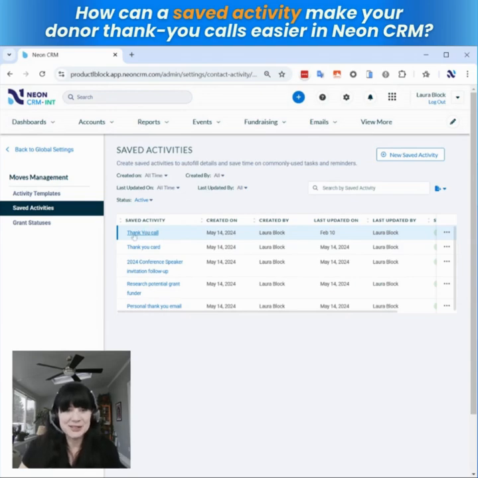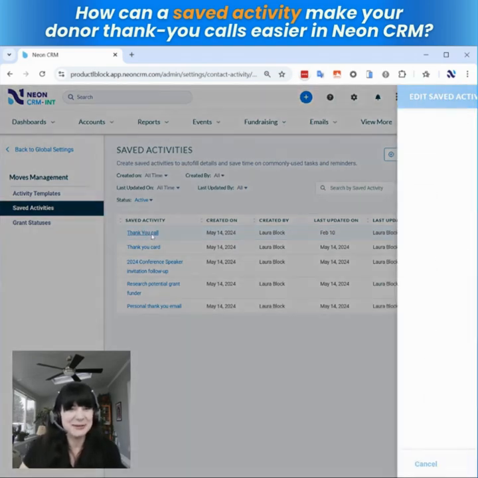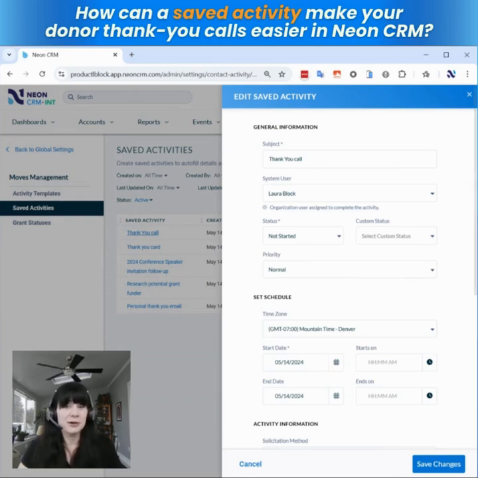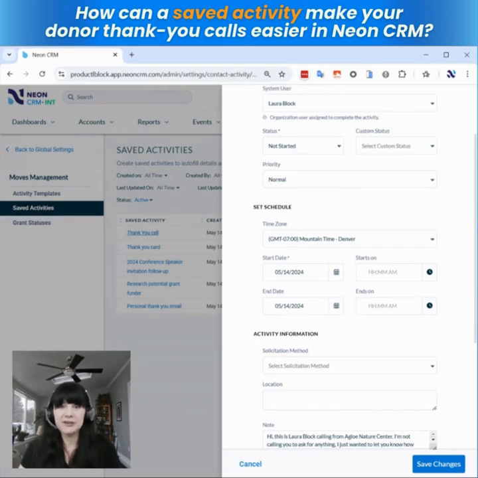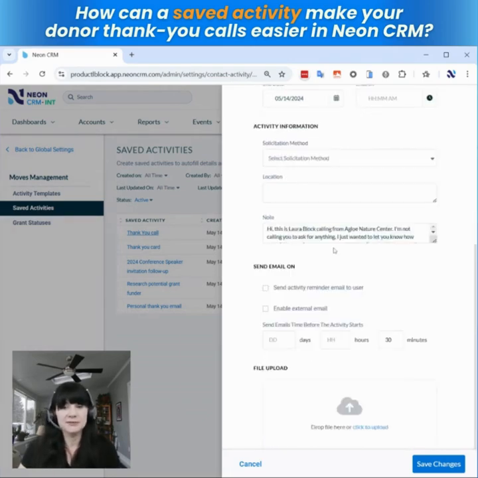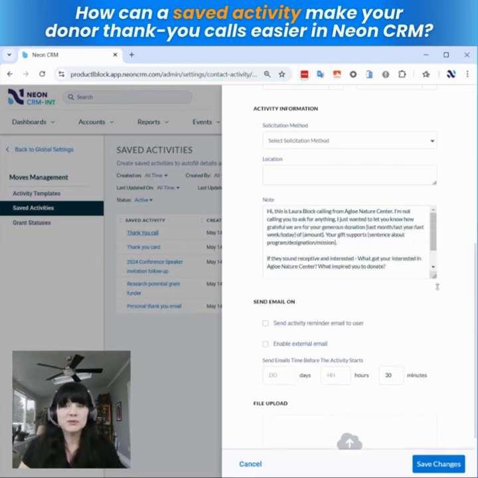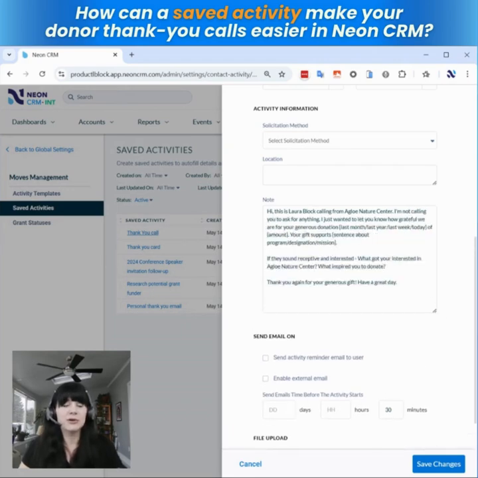I'm going to save us a little time and just look at this one that I've already set up in advance for a thank you call. You'll give it a name, you'll assign it to yourself, you can add various other details, even custom fields. The real key though is writing yourself a good general thank you phone call script.